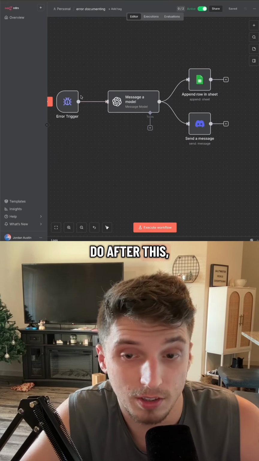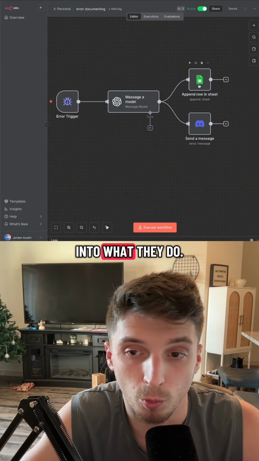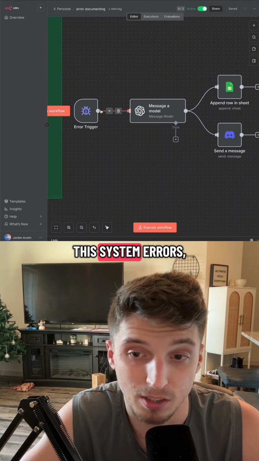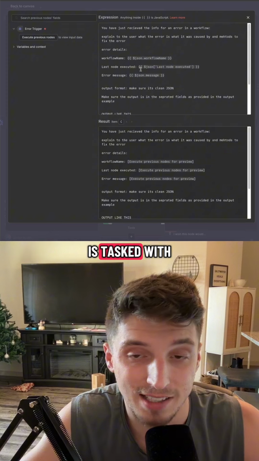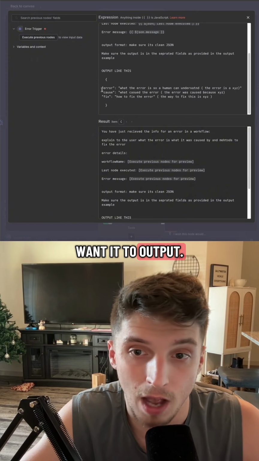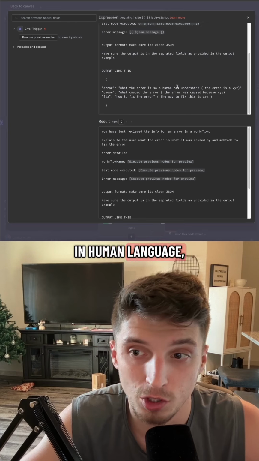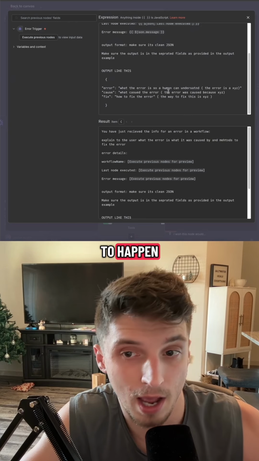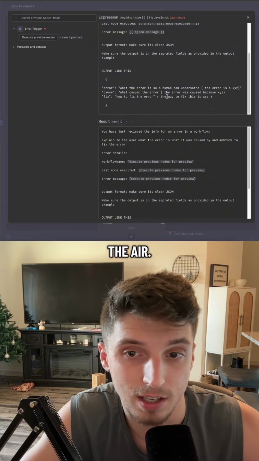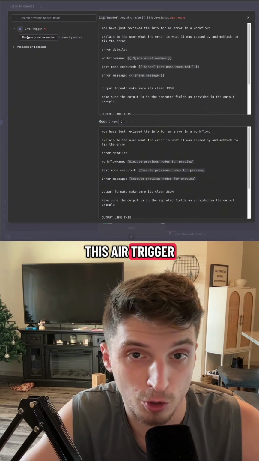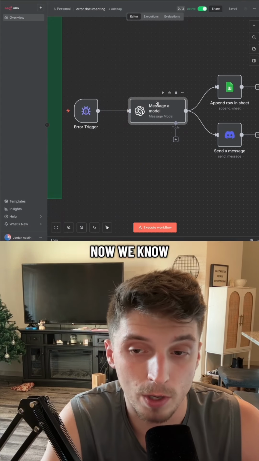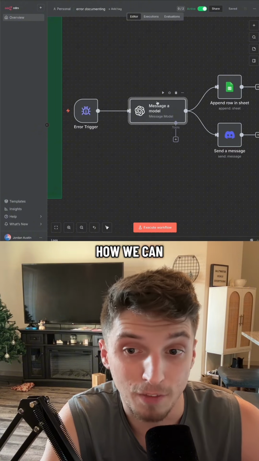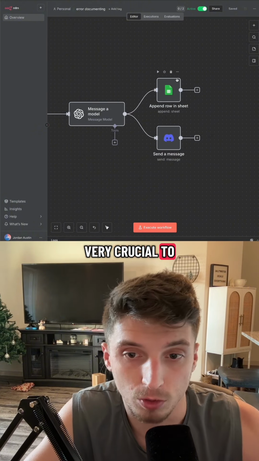Now, there's many things you can do after this, but I wanted to keep it simple, so I added these 3 nodes. Let me jump into what they did. When this triggers and this system errors, it's going to pass data into an OpenAI messaging model. This node is tasked with doing 3 things. We want it to output the error, so what the error is in human language, the cause of the error, so basically what caused this error to happen, and the fix, how we would go about fixing the error. What gets passed through this node, the error trigger, is the workflow name, the last node that was executed, and the error message. So with that output, now we know what caused the error, what the error actually is, and how we can fix the error.